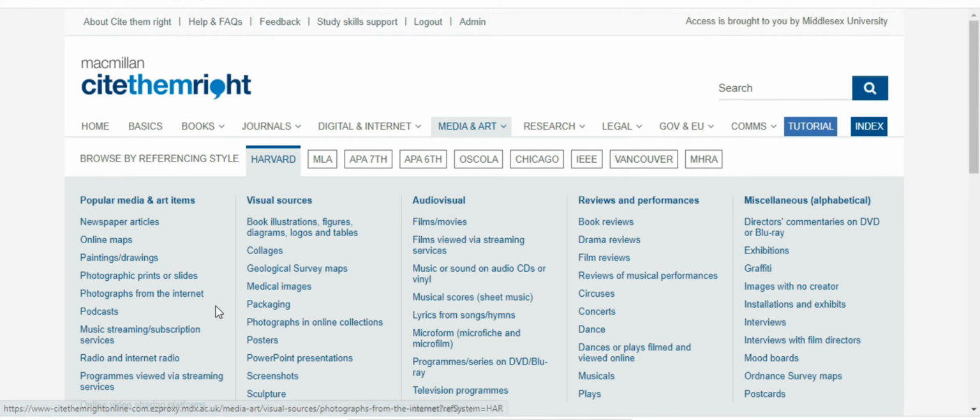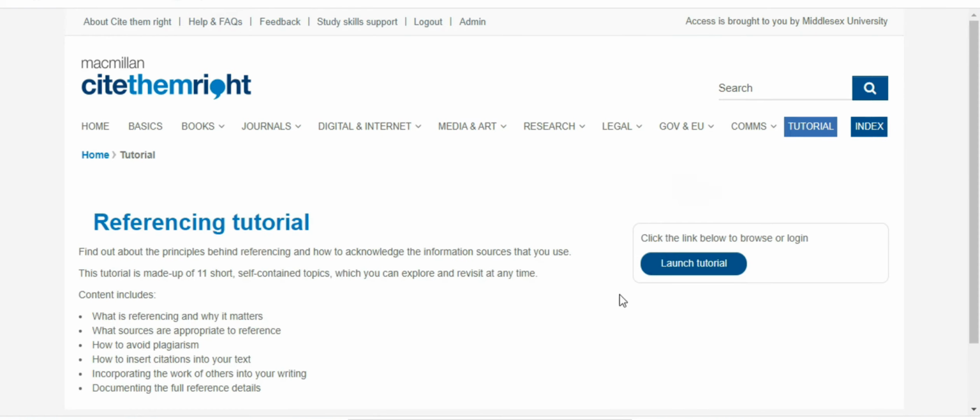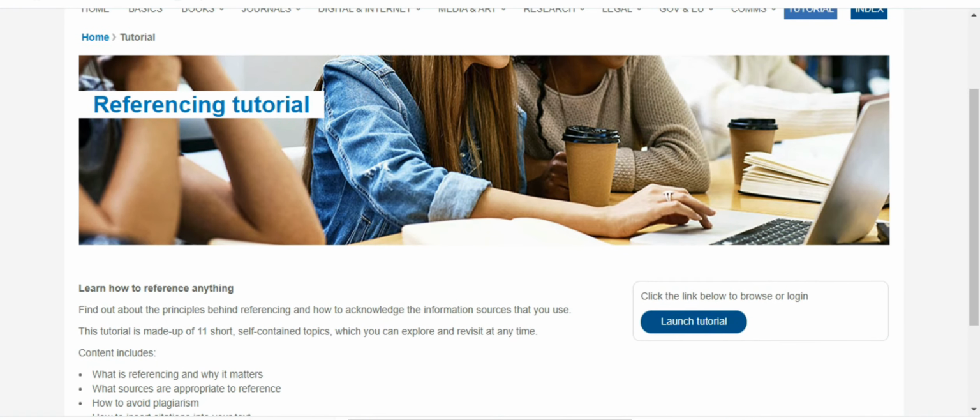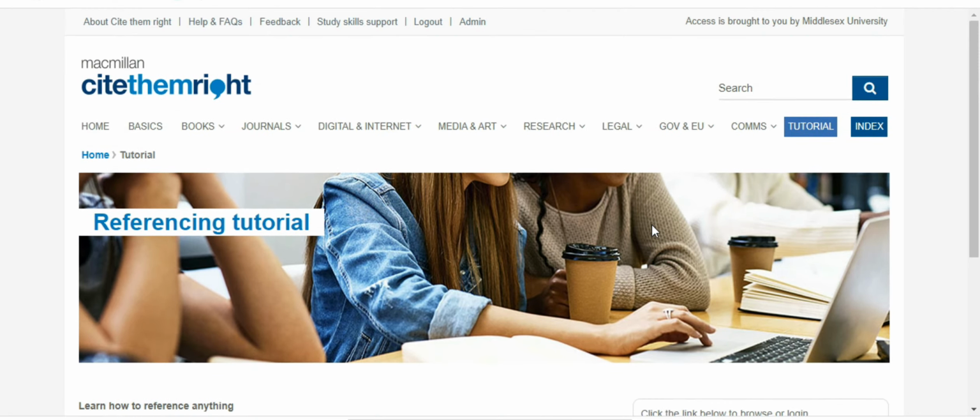It's really getting familiar with this database, the different tabs, the different sections in it, really interacting and hovering through and browsing through this database. You can also look at the tutorial that exists in this database, very useful. You may easily launch the tutorial and follow the online step-by-step tutorial that will definitely enhance your knowledge about referencing.